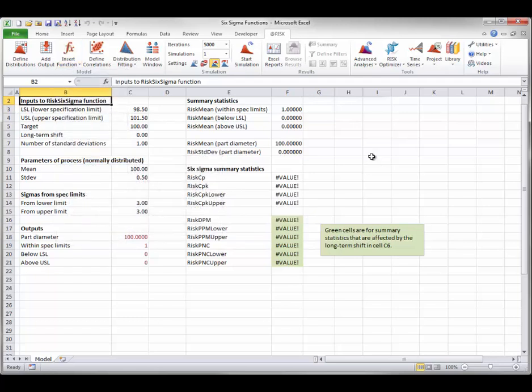This video will explain how to use these functions and what they mean. The example shown here is used to illustrate Six Sigma functions. This is for a process that makes parts. The parameters in cells C10 and C11 indicate how the process is producing normally distributed parts: mean 100, standard deviation 0.5. A typical part diameter is generated in cell C18 with a RiskNormal function.